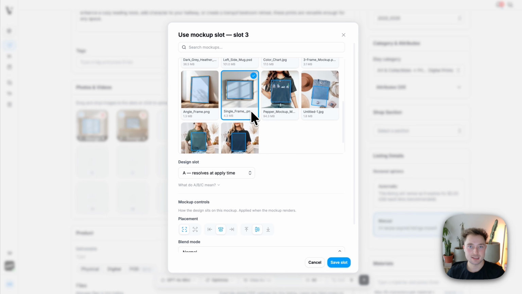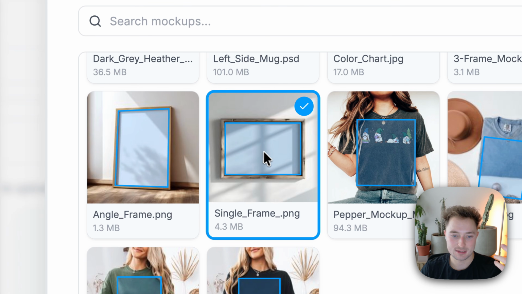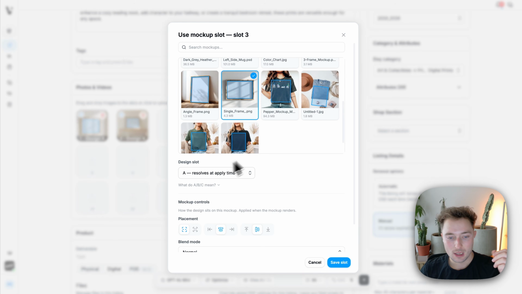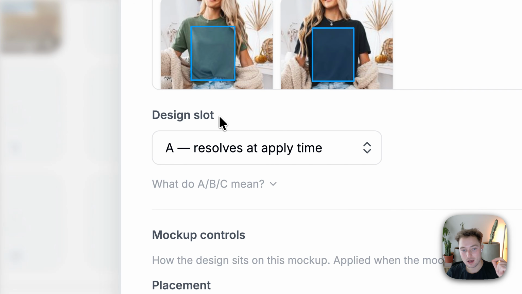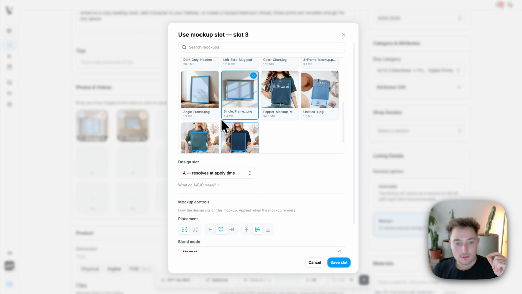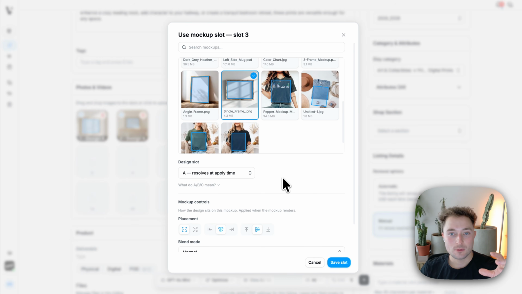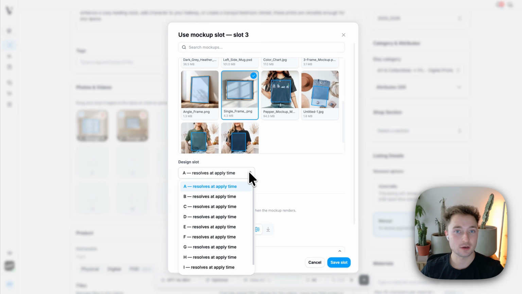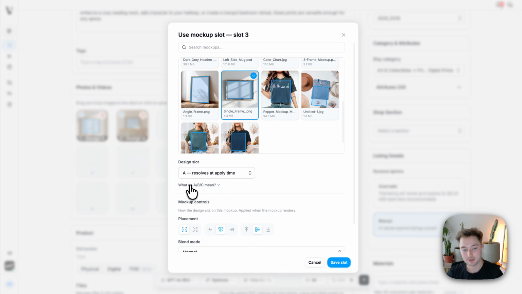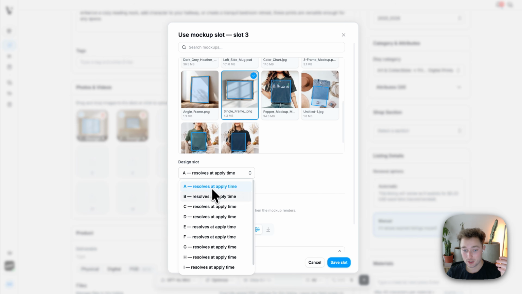For example, since this is a digital art listing, I'm going to go ahead and select this frame. And you'll also notice that we have design slot settings. The design slot determines which artwork is going to be applied to that mockup when you use or apply the preset. If you're selling a product like digital art, for example, it's pretty easy because most designs are going to show up in the first slot. So we can leave it at design slot A, but you can always customize this if you need even more control.